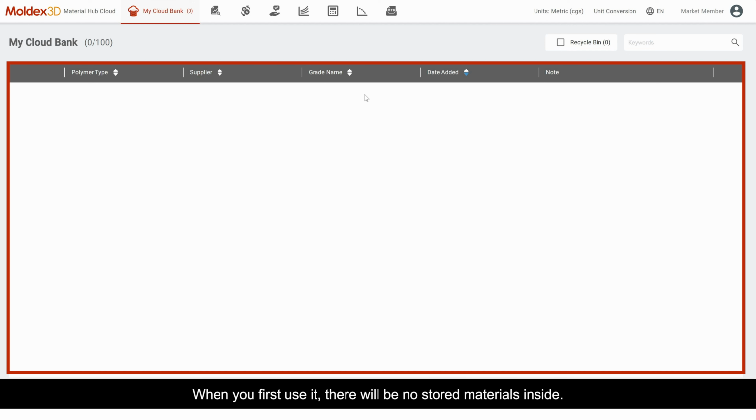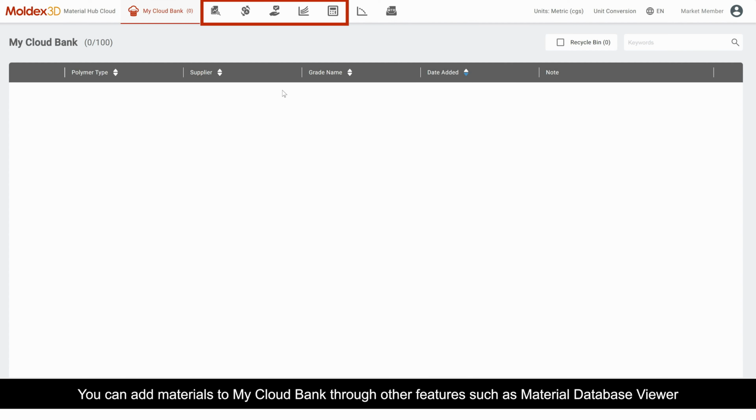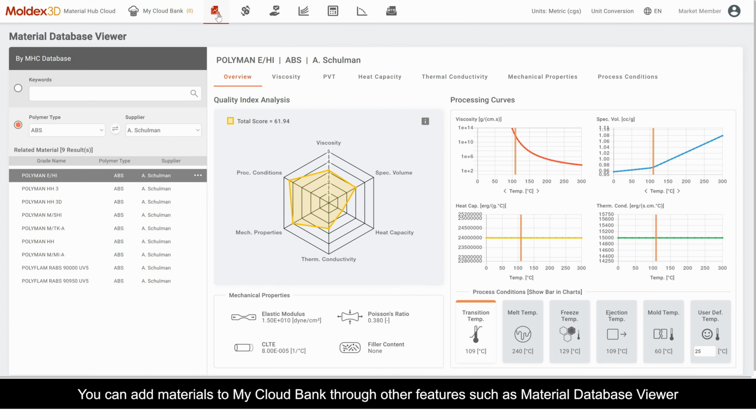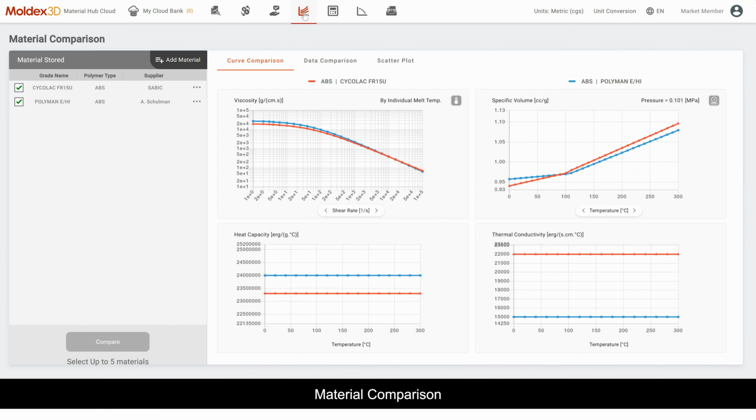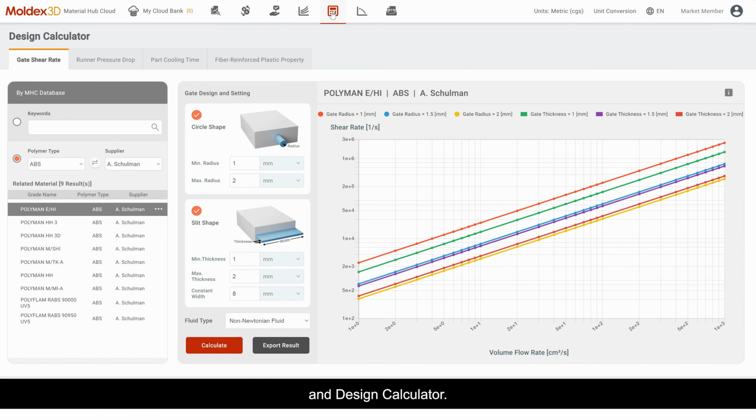When you first use it, there will be no stored materials inside. You can add materials to My Cloud Bank through other features such as Material Database Viewer, Alternative Material, Material Selection Guidance, Material Comparison, and Design Calculator.